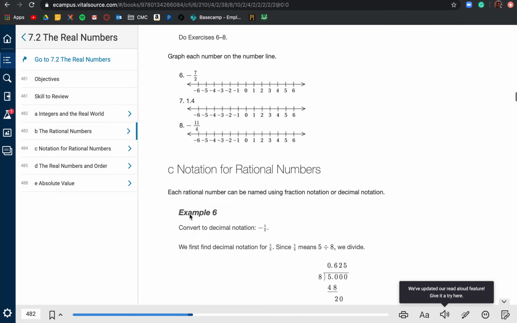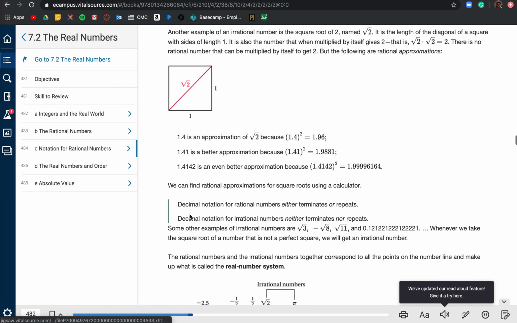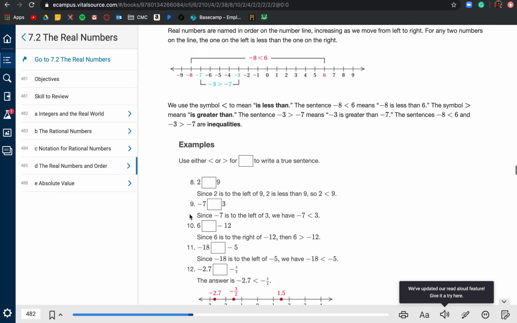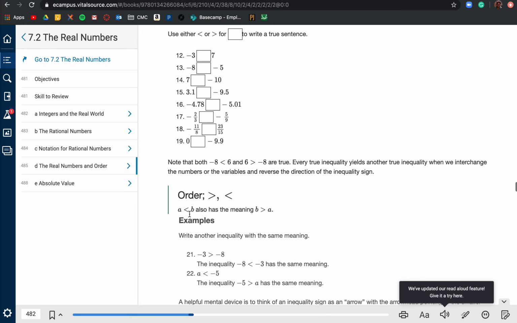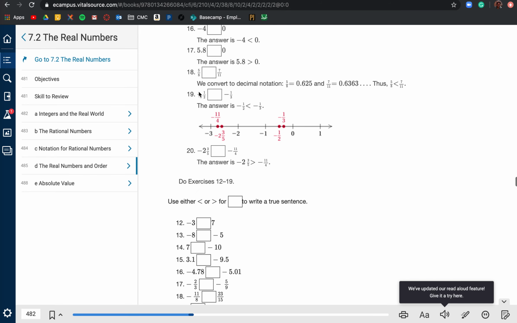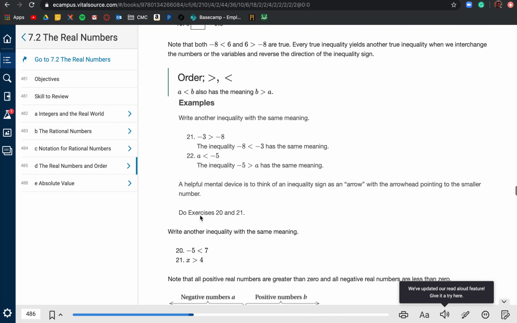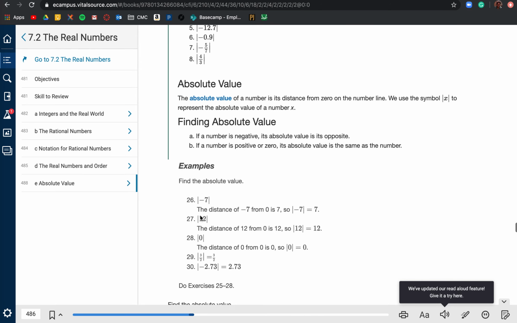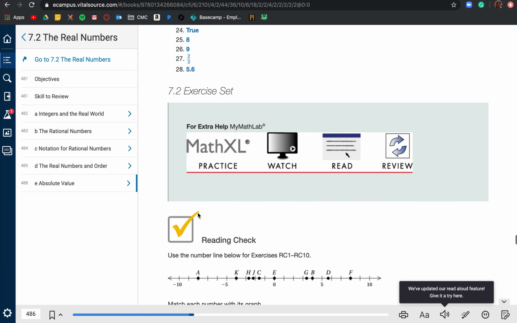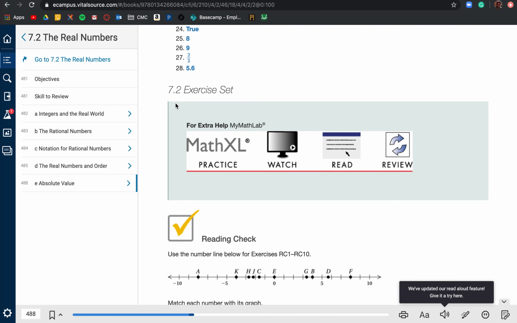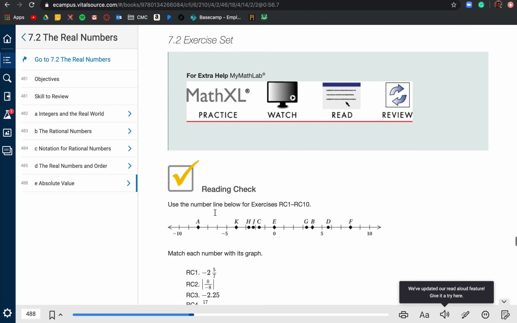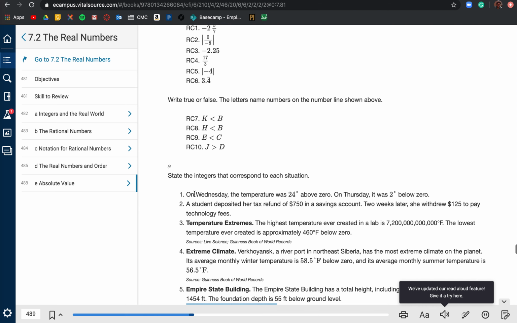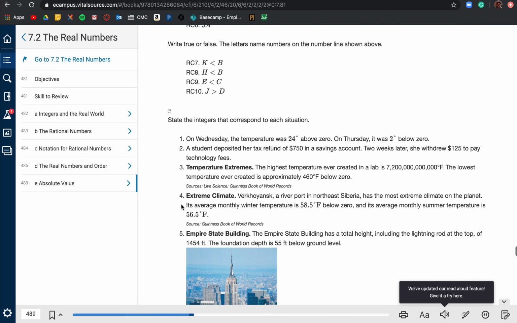Okay, so what I want you to do is you can scroll all the way down, scroll through all of this stuff until you get to, and see how you have all these different exercises. Don't do these. You don't want to do those. I know it's a little weird and it's a little strange, but just keep going and keep going and keep going until you get to here, the 7.2 exercise set. This is where you should start, okay? And they have reading checks, but then the problems start here at 1 and they go on.